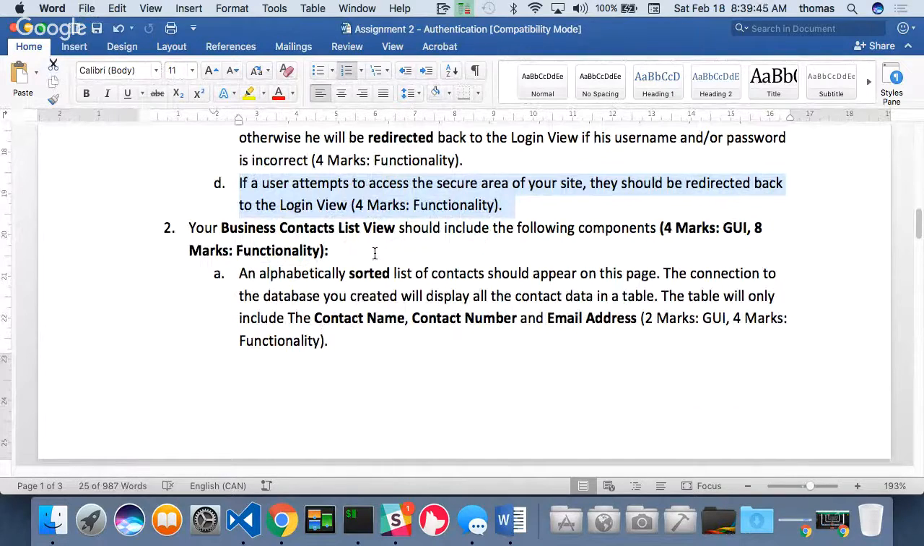Contact list. Well, you have to set this all up, right? So business contact list view, which is secure, right? An alphabetically sorted list of contacts. I'll say it again. That should appear on this page.